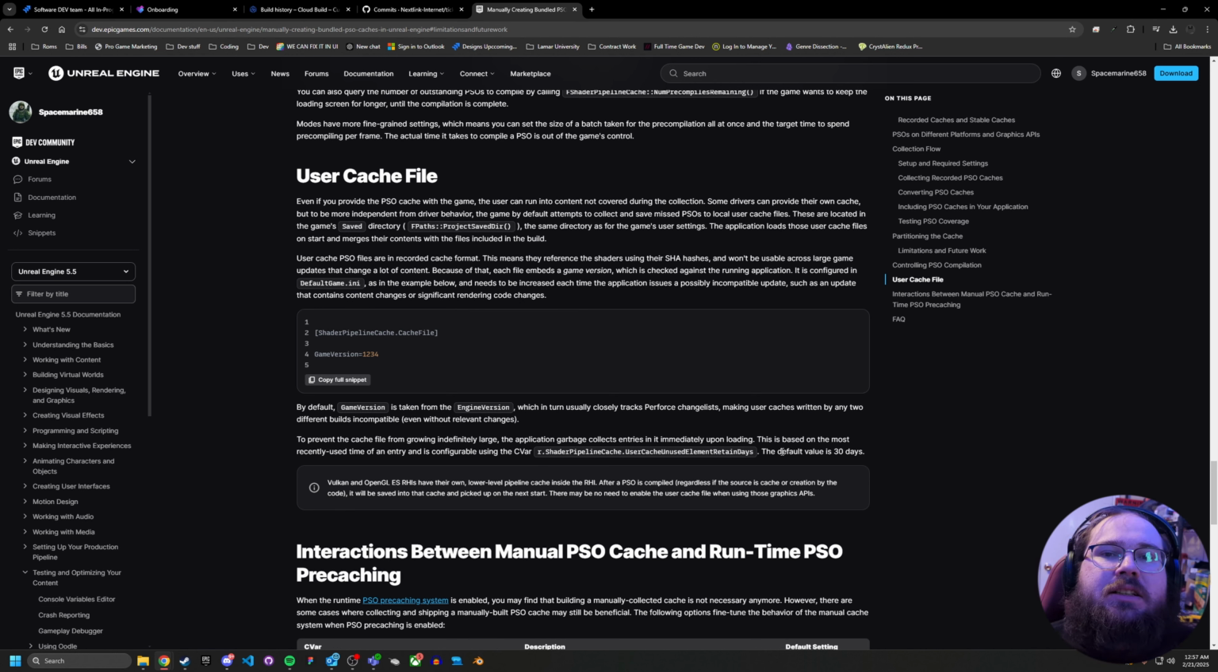The benefit of the local ones, though, the user cache files, is that when they're done for those little items, the things that aren't covered, you get the benefit of that being stored. So the next time the player runs into that shader, or leaves and comes back, it's still there. It's kept around. That way you don't have to worry about them having that hitch every single time they go in there. It's just the very first time that they interact with that shader.